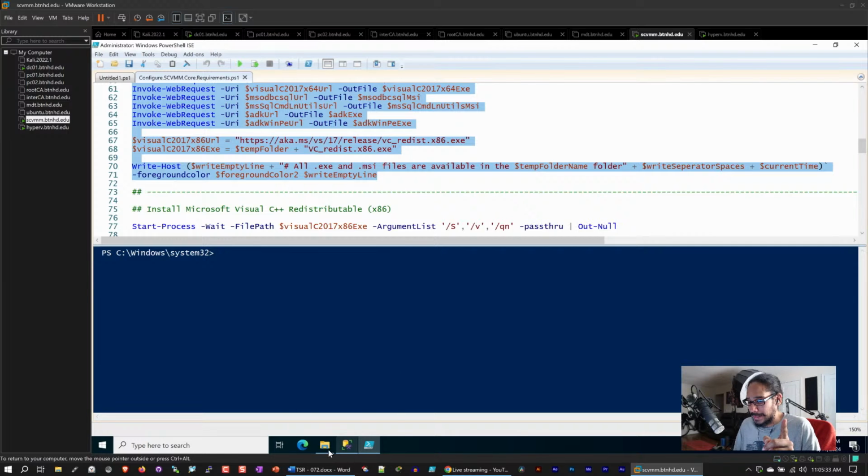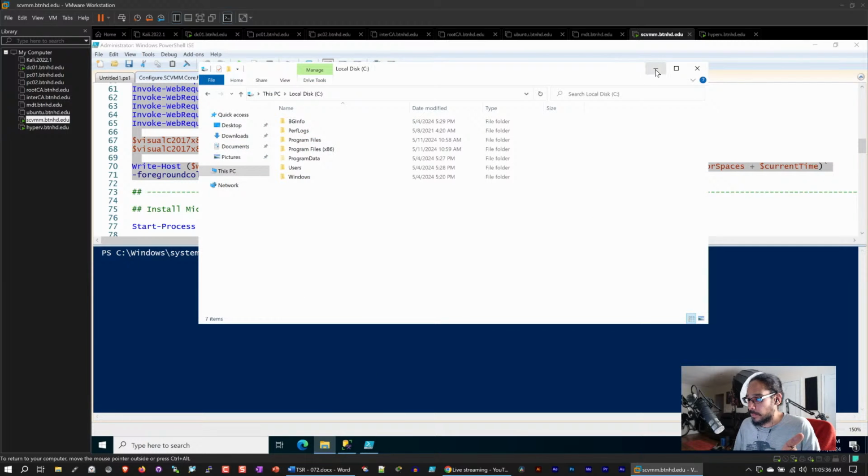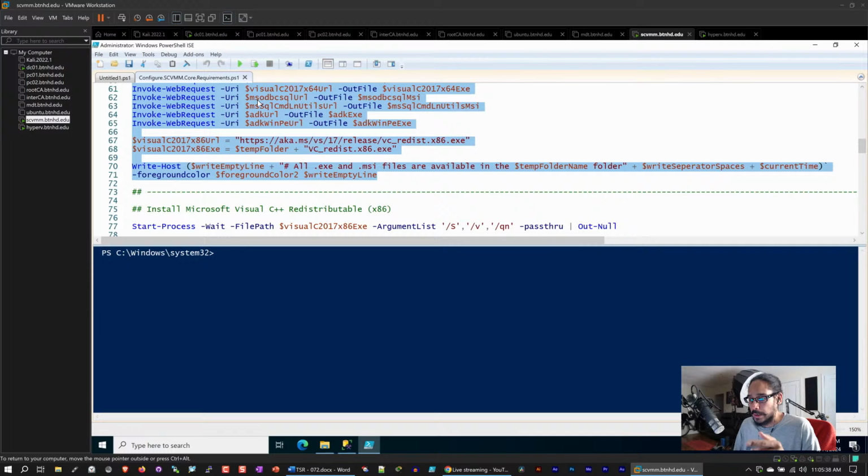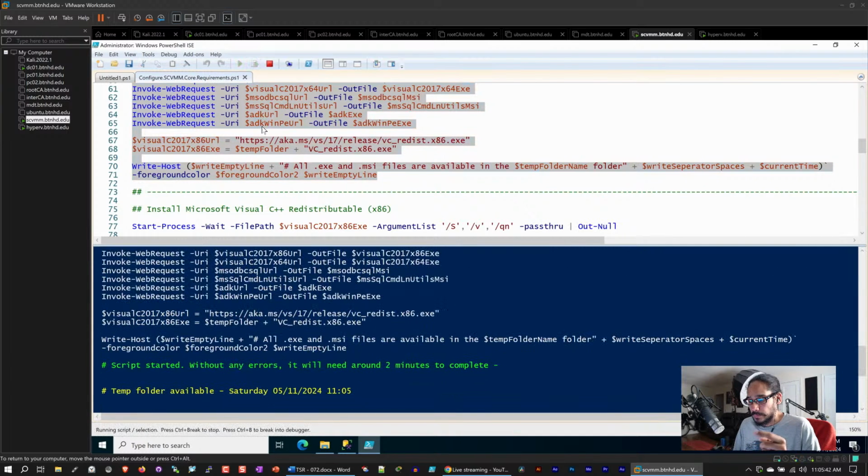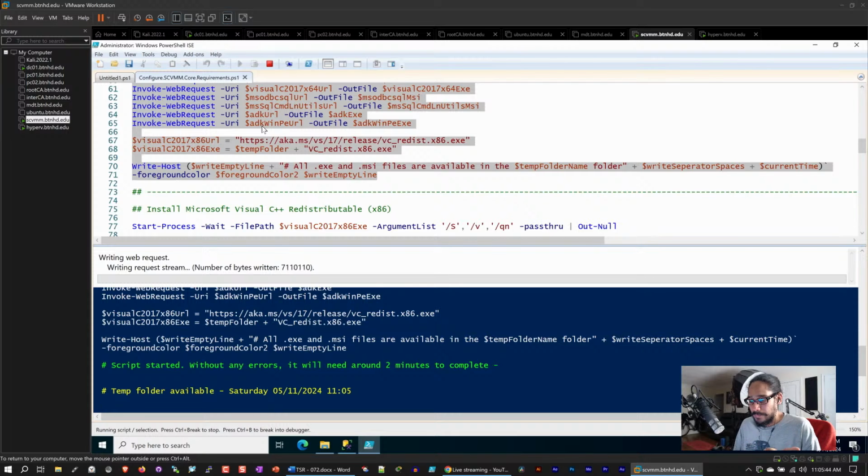Like I said before, inside the C drive, there's no temp folder. But once I run these 71 commands, it is going to create the temp folder, and it's going to start downloading those MSI and exe files. Now, you could run everything manually, which I've done, or you could just continue with line 72 and all the way down. It's going to install everything for you.